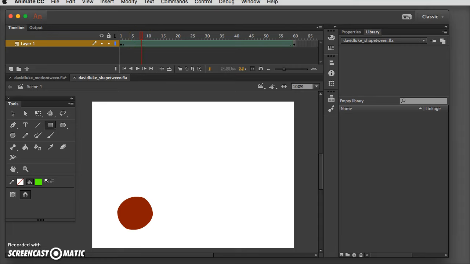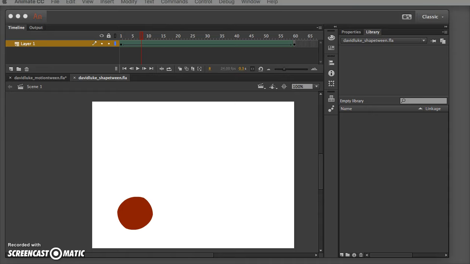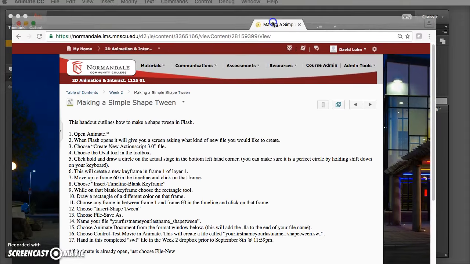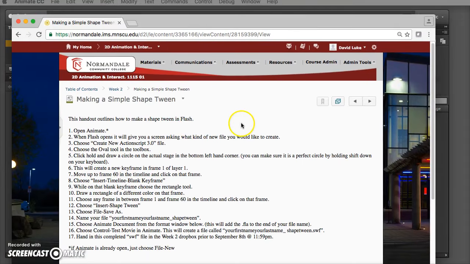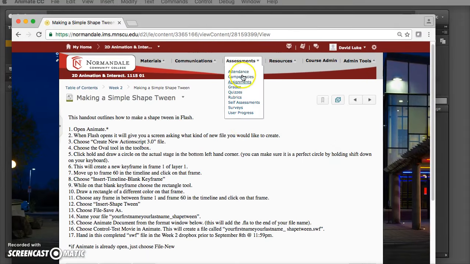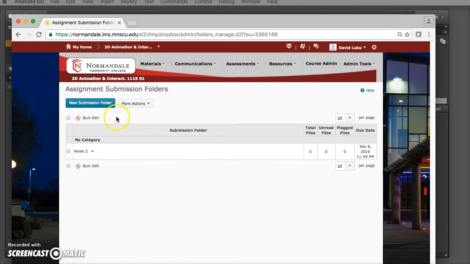One quick note, this is a D2L thing, and I'll bring it up over here. This is your Shape Tween that I was actually following. The drop boxes are in assignments. Those of you who are used to the Dropbox, these are submission folders. It's new to D2L or Brightspace.